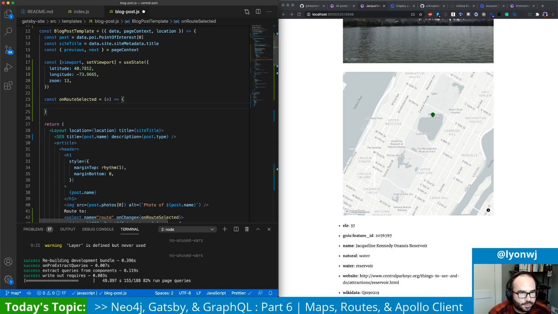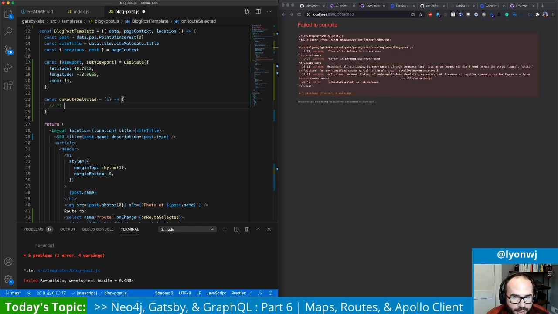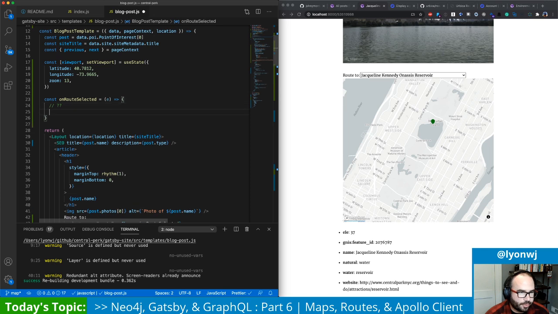And what do we want to do here? Well, this means that the user has selected a point of interest, and we now want to go back to our GraphQL API and, oh yeah, it's complaining that we haven't defined onRouteSelected, but we did just define it. There we go. Okay, so we were saying, what do we want to do in the onChange handler for onRouteSelected? Well, what we want to do is figure out what the route is. And to do that, we're going to query the Neo4j GraphQL API.